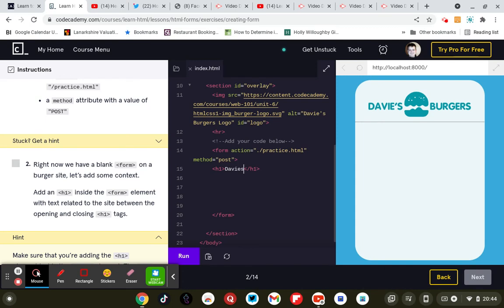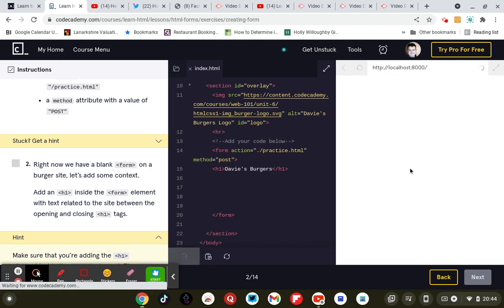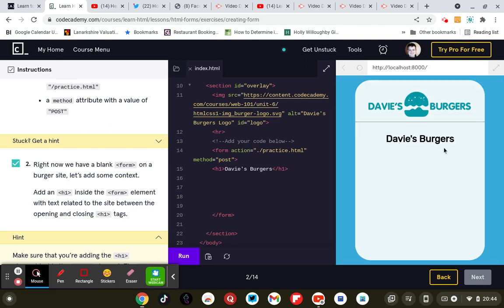So I'll add an H1 tag, just saying Davies Burgers, because it didn't tell you what to put in it. So it's just say Davies Burgers here. Aye, Davies Burgers.